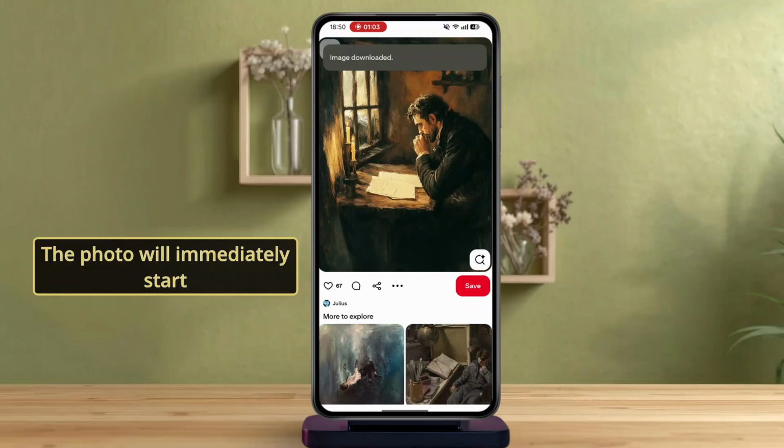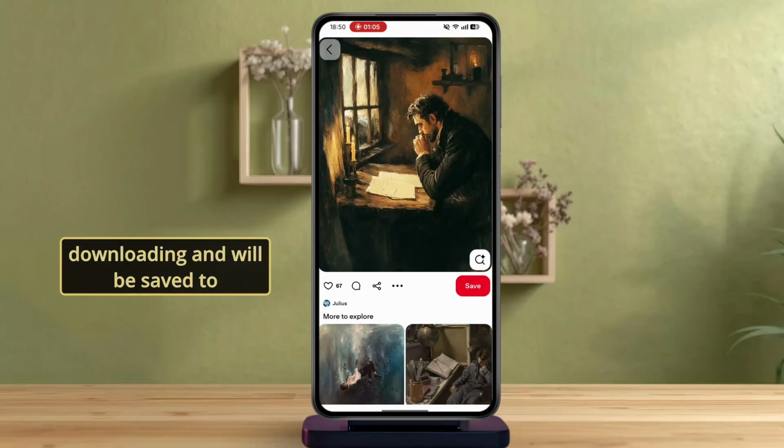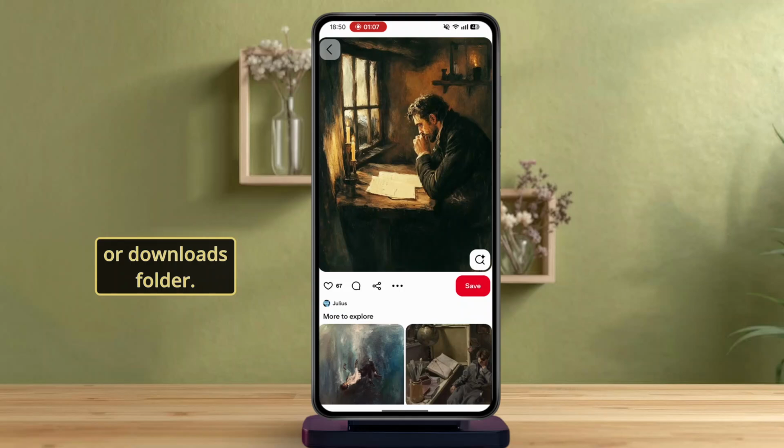The photo will immediately start downloading and will be saved to your phone's gallery or downloads folder. You'll see a notification at the bottom saying Image Saved or something similar.